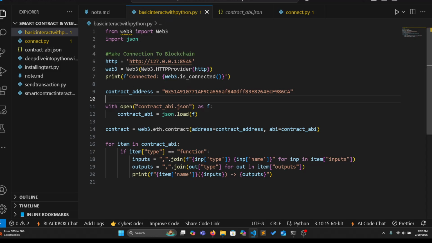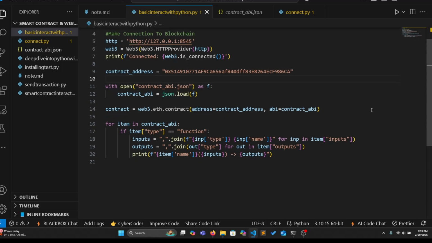What happens is I'm opening that file to read, and I'm making a declaration of the contract. For the web3 contract, I have to call the web3 contract function, which is under the eth contract function, and we have to announce the contract address and the API, which is the contract API. Now the contract address and contract API are in the contract variable.